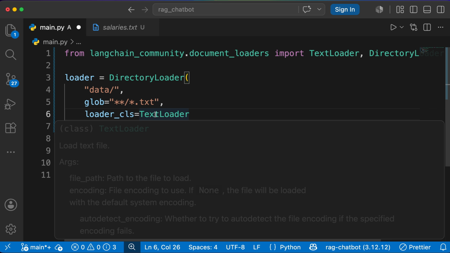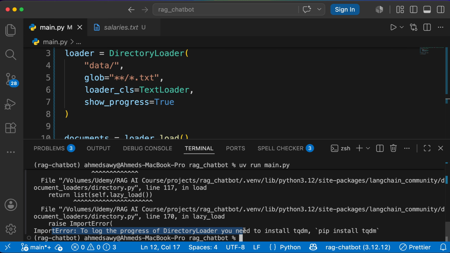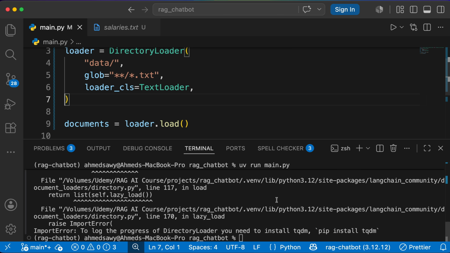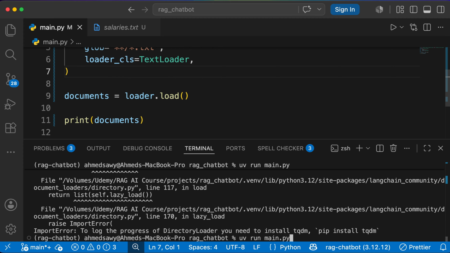Import error. To log the progress of directory loader, you need to install tqdm. I don't want to install a lot of libraries, so let's remove this line here. Show progress, let's just remove it. And now let's try to rerun our app again.